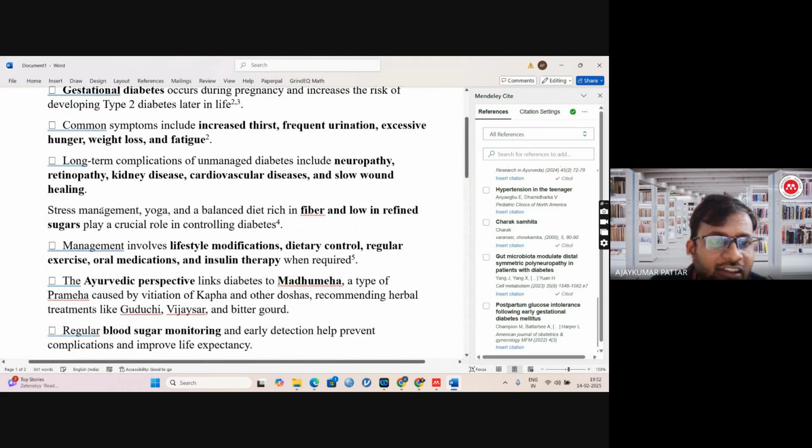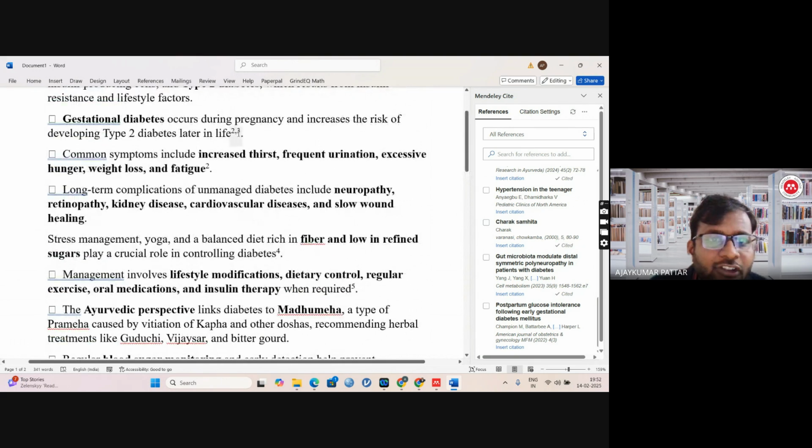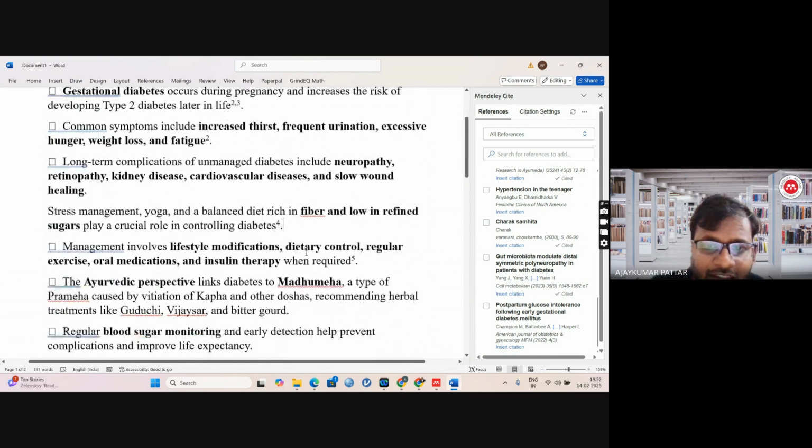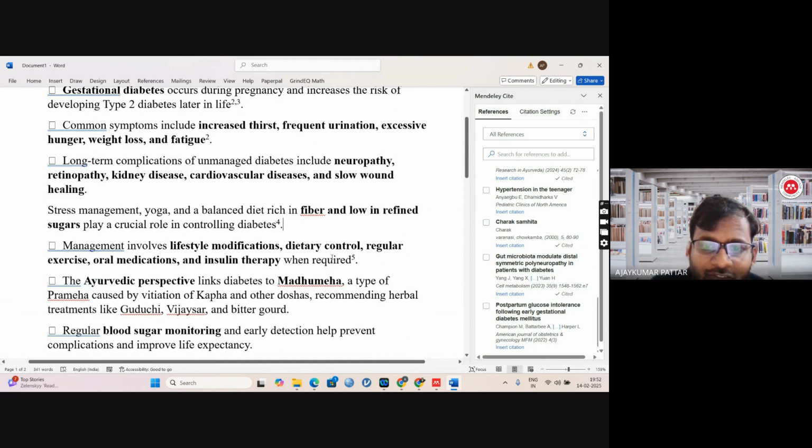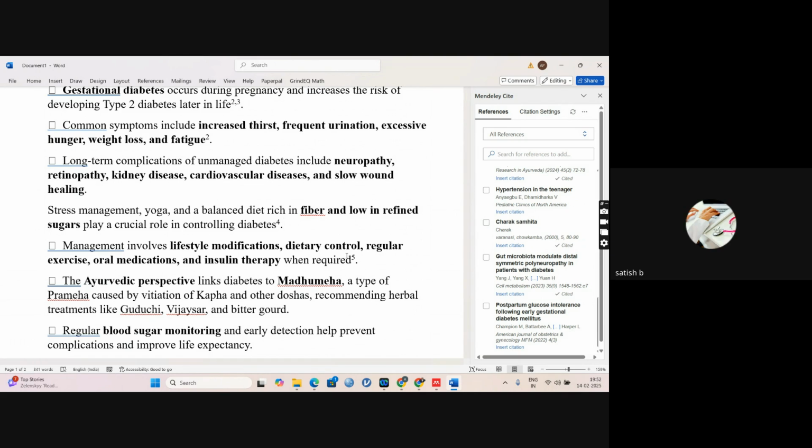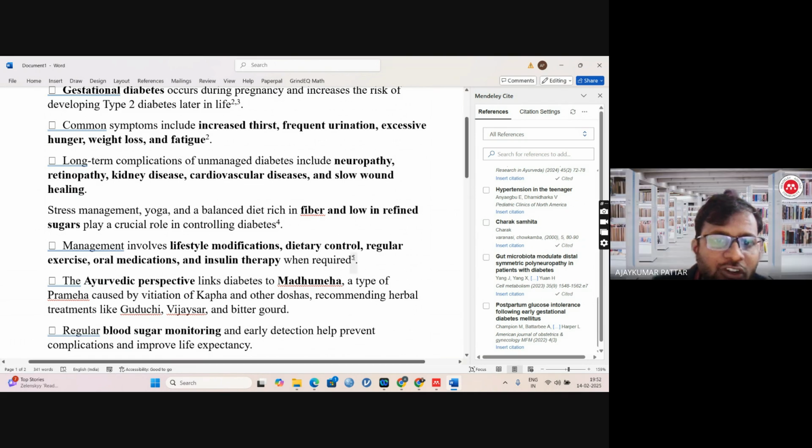So see here, after 2 3, that particular number has automatically changed to 4. Then the next subsequent one has changed to 5. Are you able to see this particular one? Hello? Yes, sir. So if you do it manually, the confusion will be there. But Mendeley automatically changes that particular sequence. It is converted as 4 and it is converted as 5.